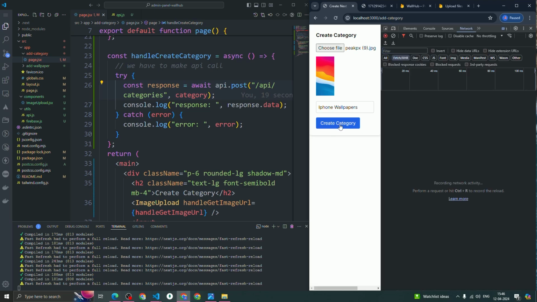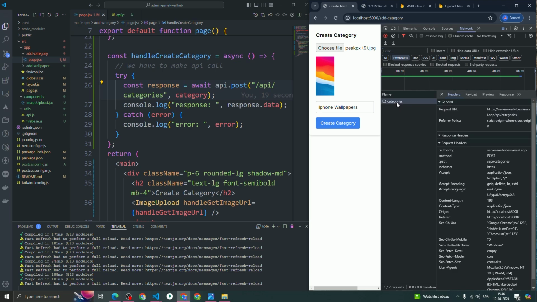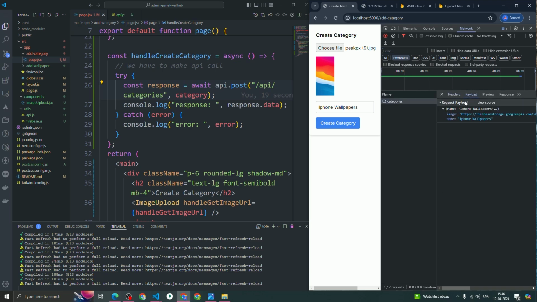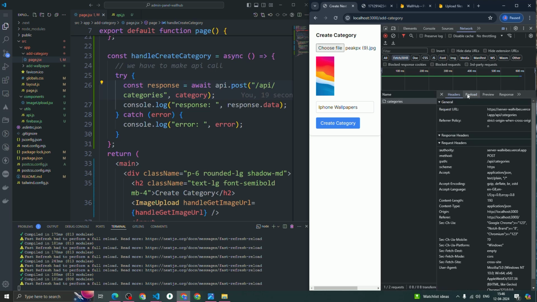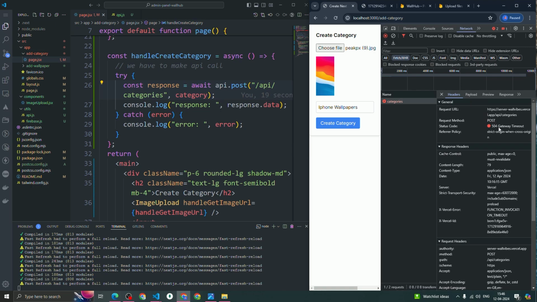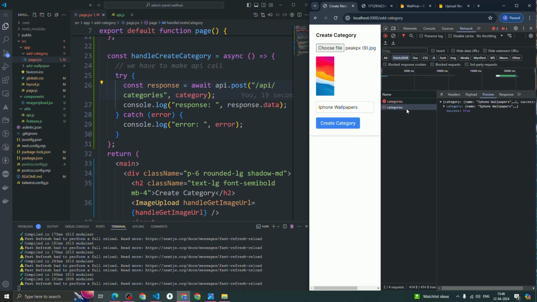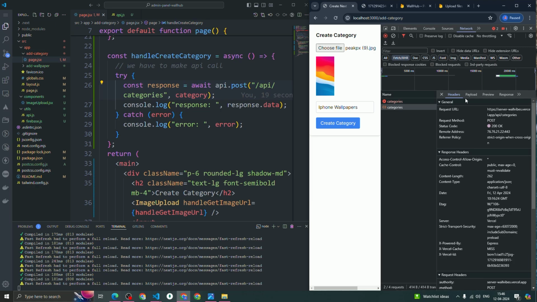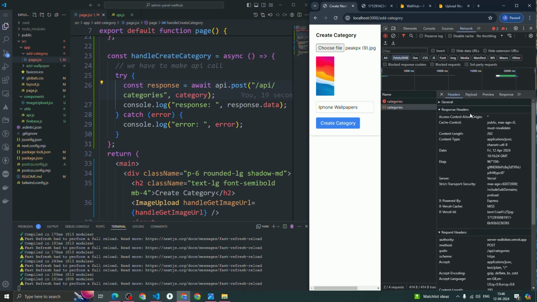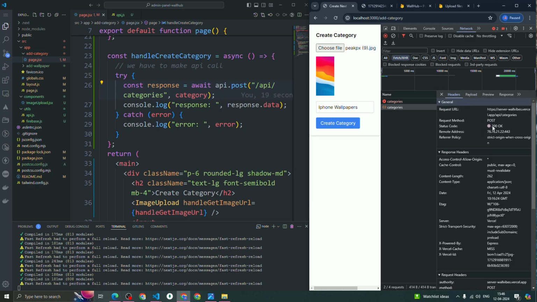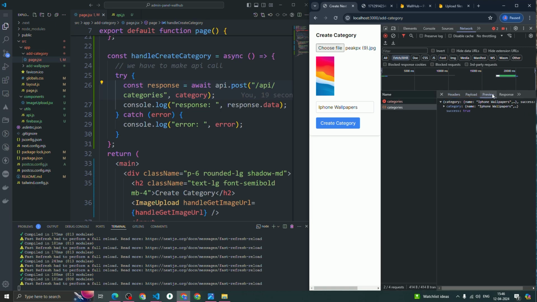Click on create category. Now let's check it out. We are making the API call, we are passing the payload, and we are having the address as well. It's telling us a 504 gateway timeout error. We are getting an error again. Now let me try once more. Okay, awesome. Now as you can see, this created the category, and we are getting the response of 200. So we have created this category.